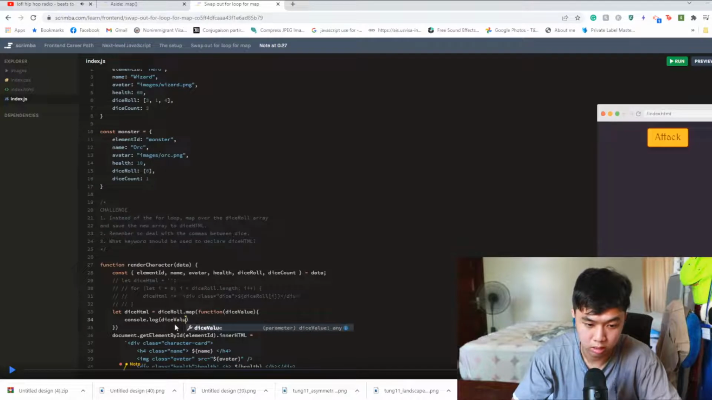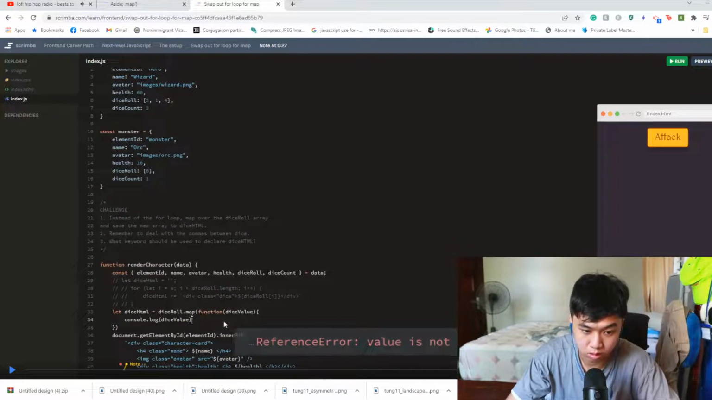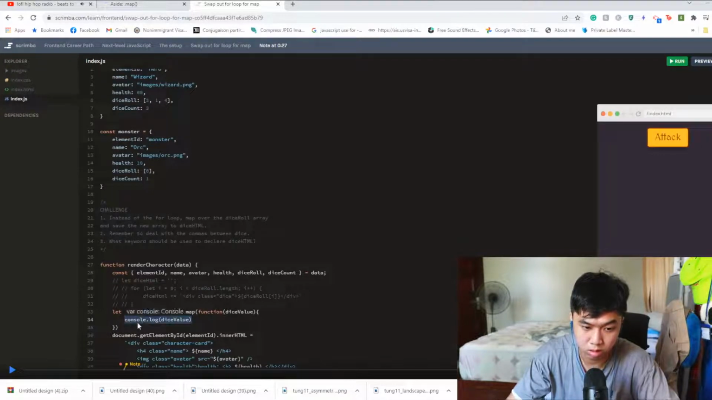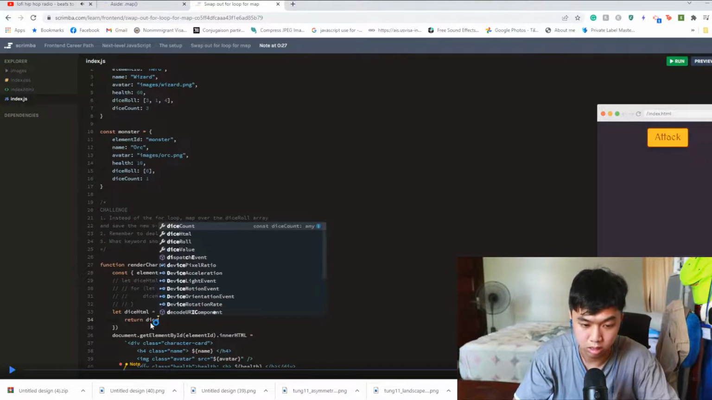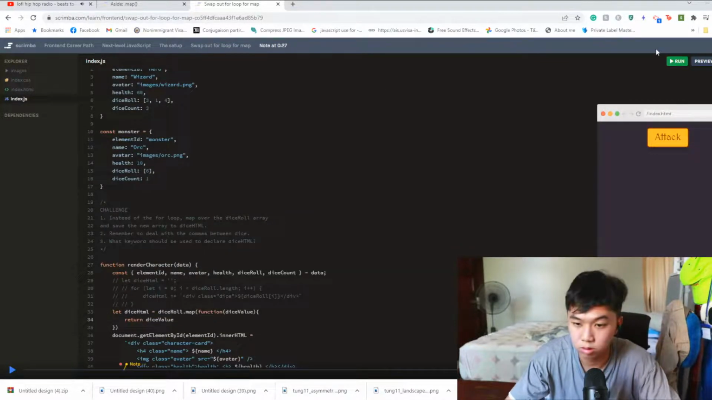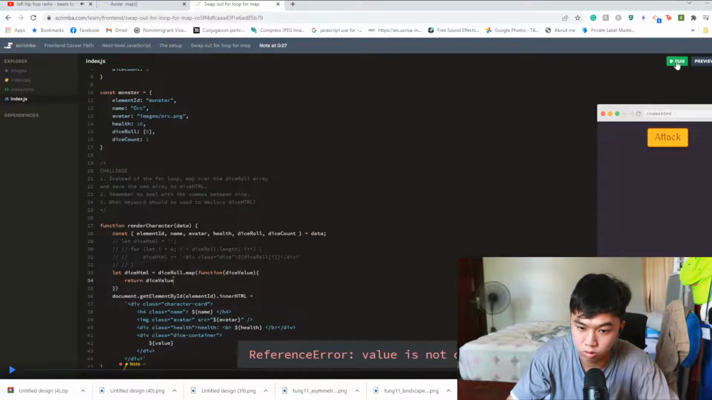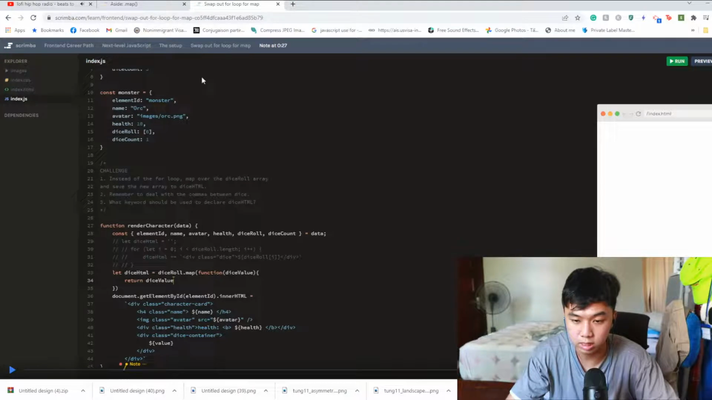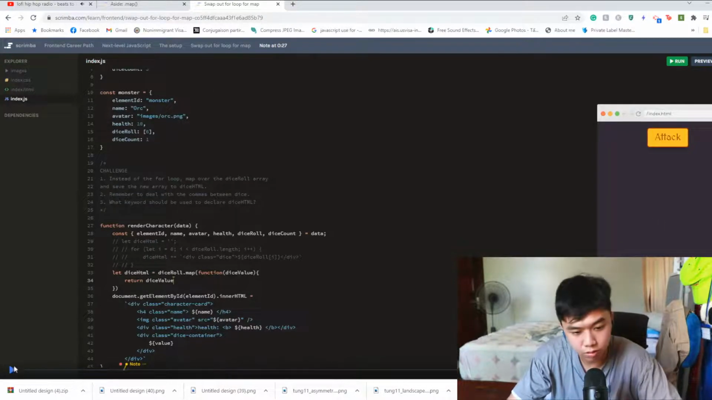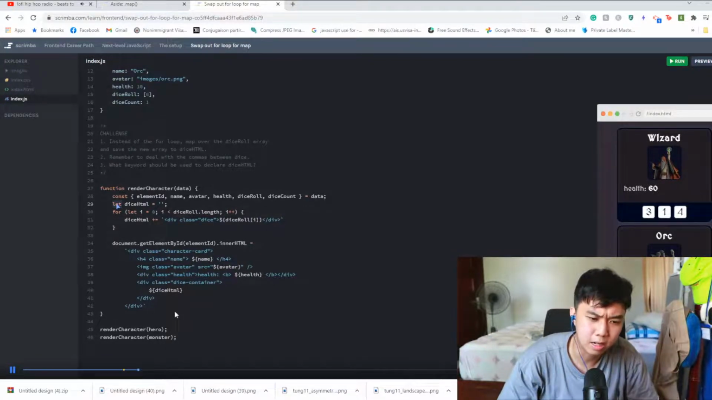Dice. That's why it's not running. Return dice values. Hey, I have a new name now. Control S. Value is not defined. What? Let's watch for some hint. Why is it not working?